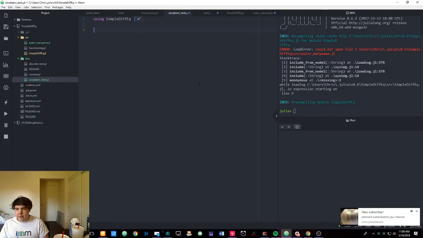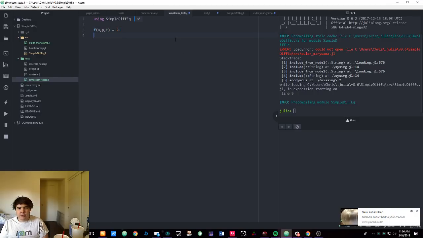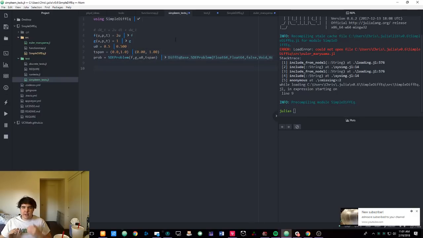What I'm going to do here is create a stochastic differential equation. So if I do something like f of u,p,t is 2u and g of u,p,t equals 1, then this is the stochastic differential equation dx of t equals 2u dt plus dW sub t. And I want to give an initial condition and a time span. And then this makes an SDE problem. And there's no parameters. All right, so that's my SDE problem that I want to do.